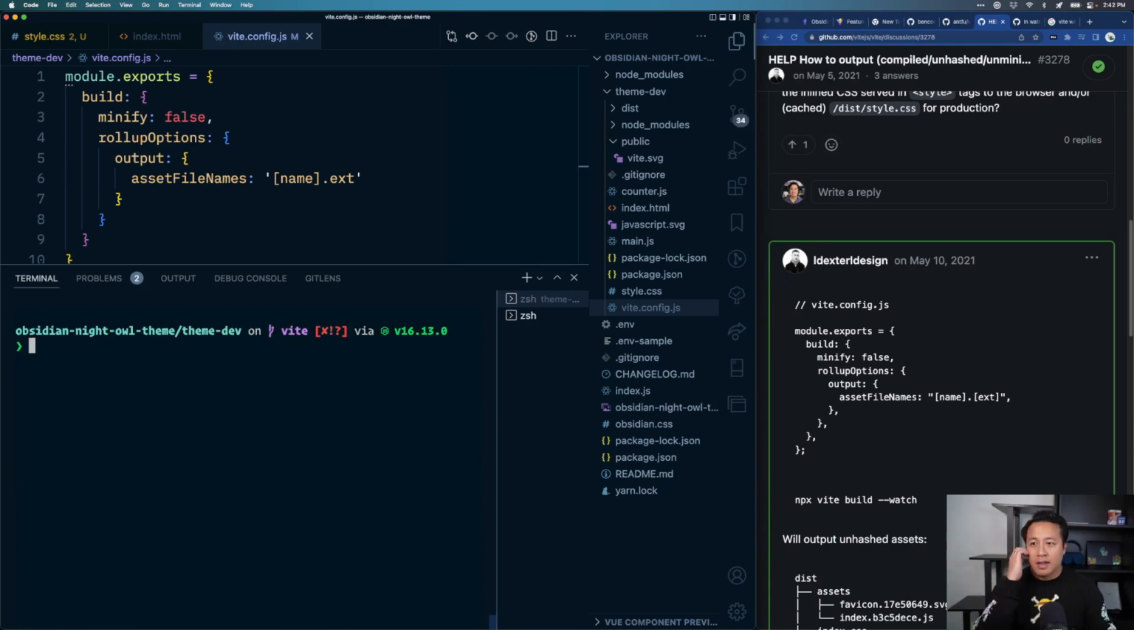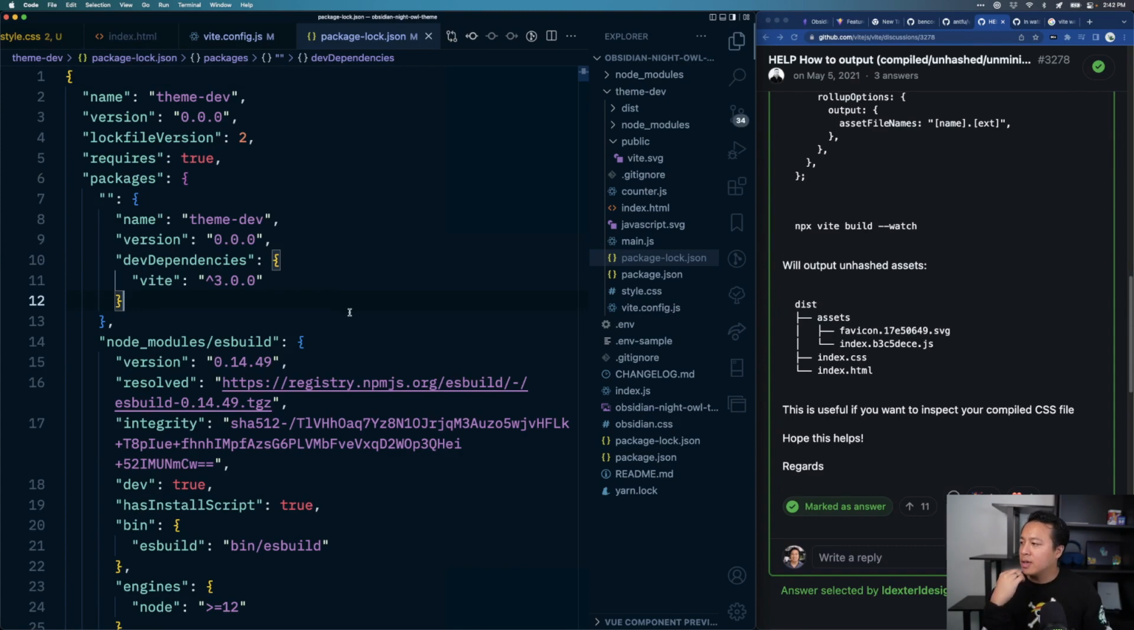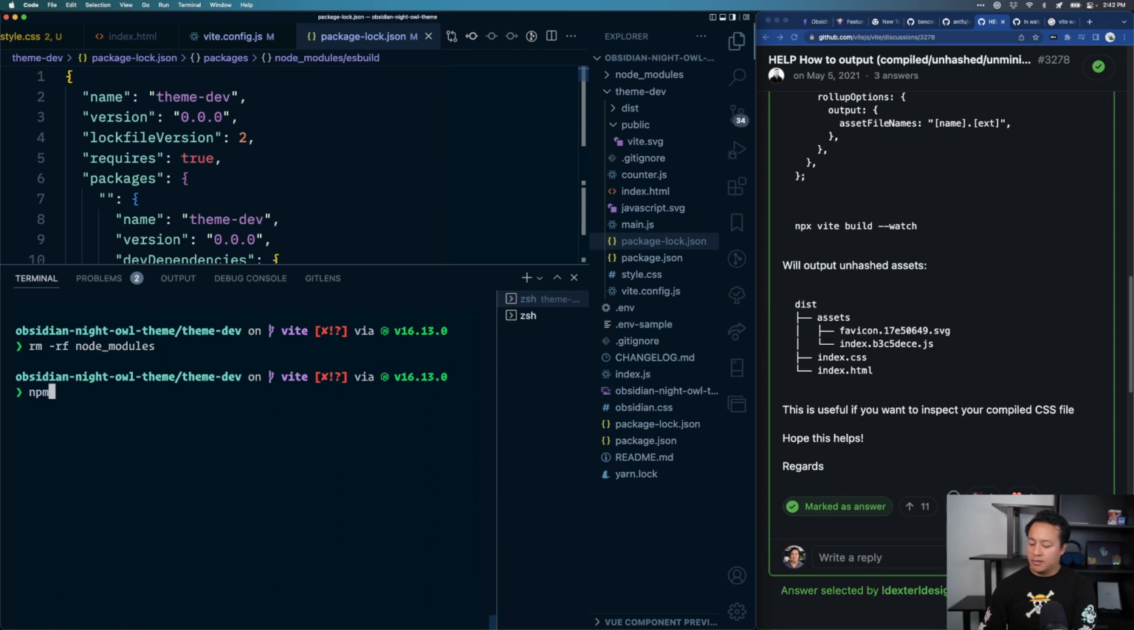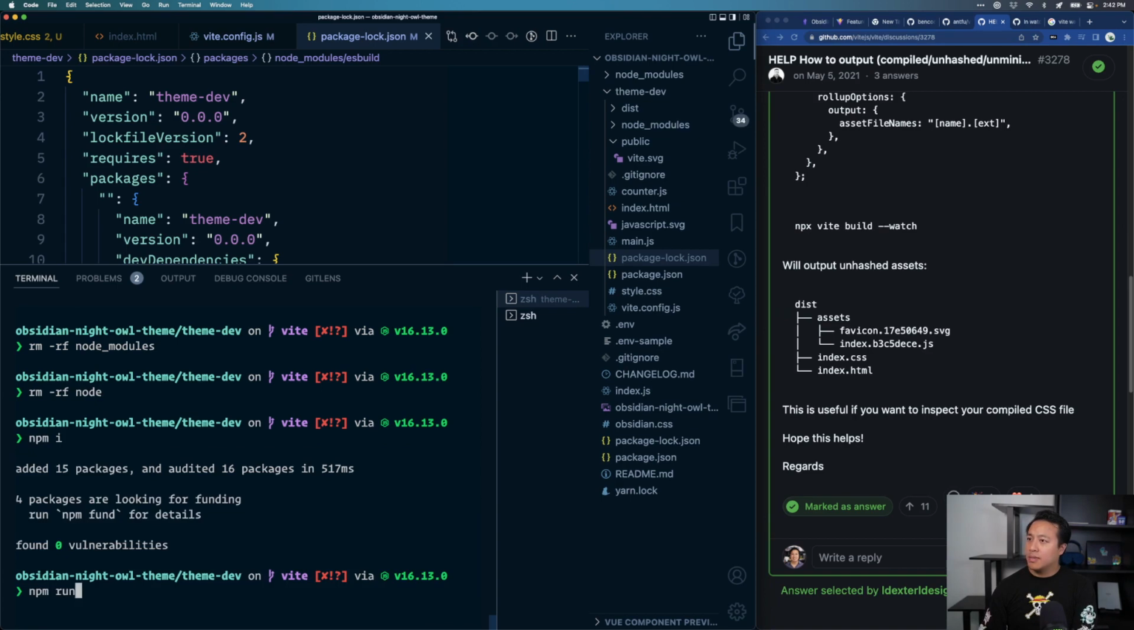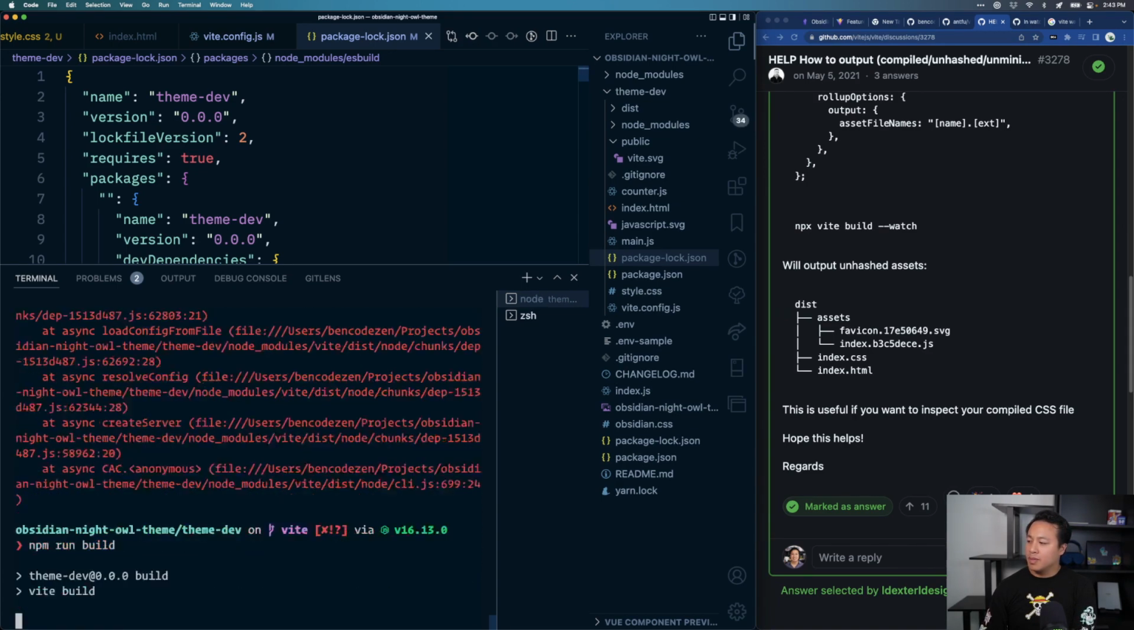And the reason for this is most likely we are relying on Vite 2. This is a tricky part, because if you're using the latest, a lot of this stuff won't work. But let's go back to Vite 2 for now, because this is proving to be a little tricky. rm -rf node_modules. Okay, npm i, npm run dev, npm run build.